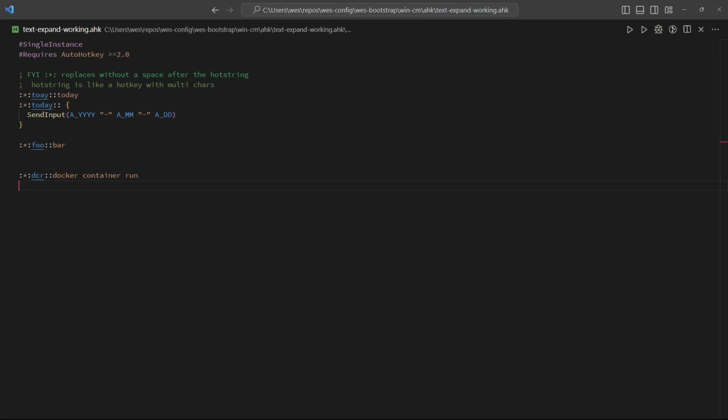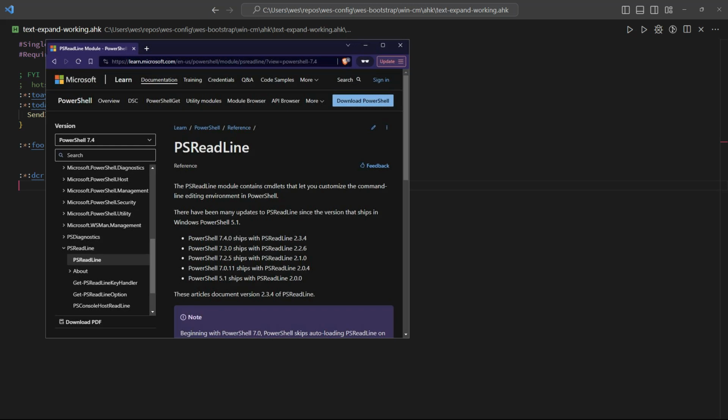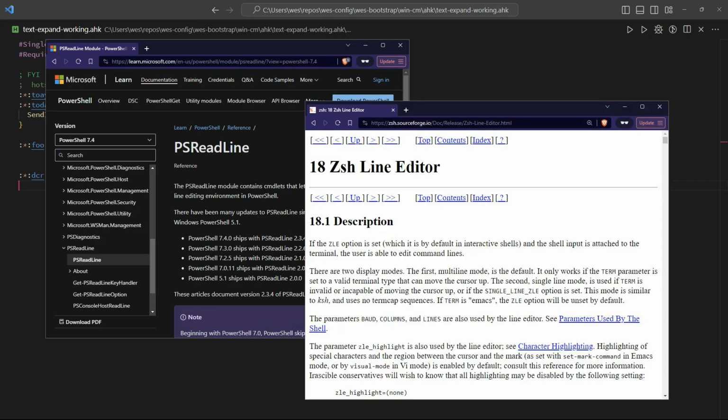One of the downsides to this approach is that AutoHotkey is specific to Windows. So if you're like me and you use a Mac just as often as Windows, well, then you might want to consider some sort of solution that's cross-platform. For example, I actually used both the PowerShell line editor and Z Shell's line editor to implement this, and I'll show that in some upcoming videos.